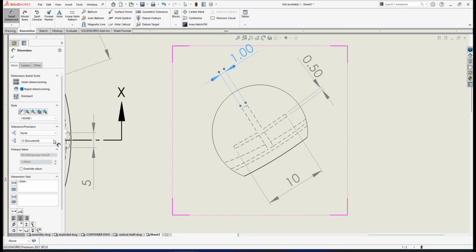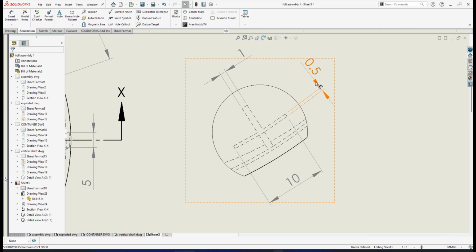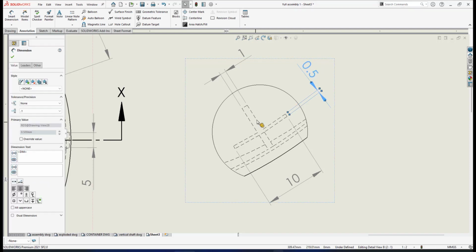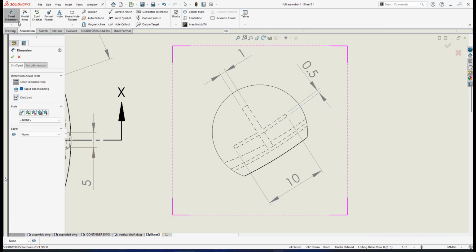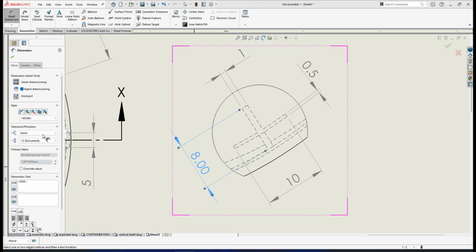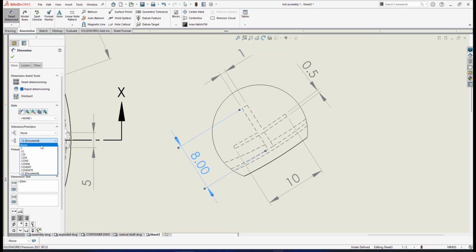Okay, for this is none. For this one is 1 decimal point. Also, I will give dimension from this point to this point. I will go for line dimension. This none.